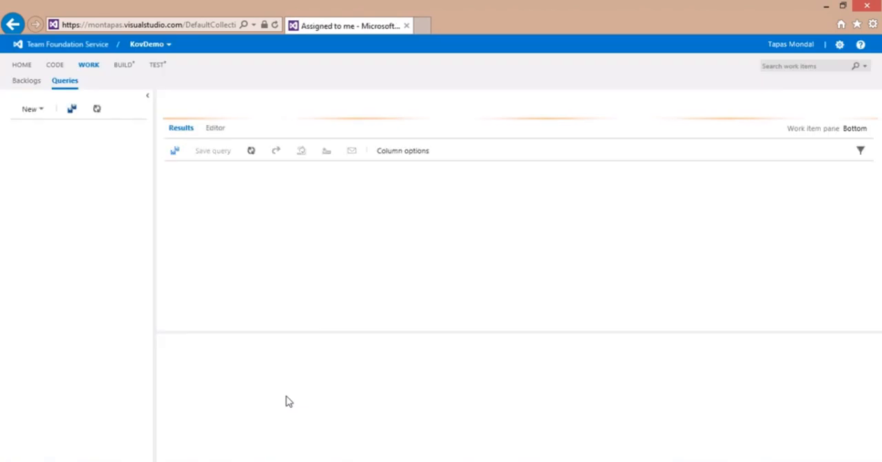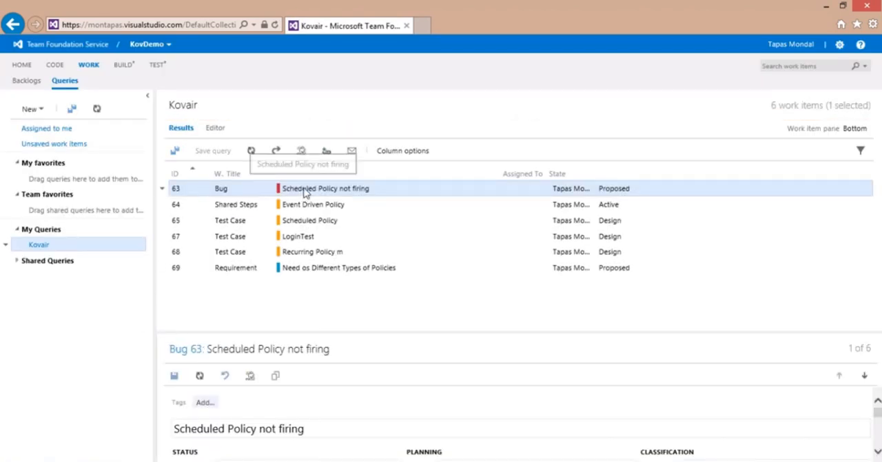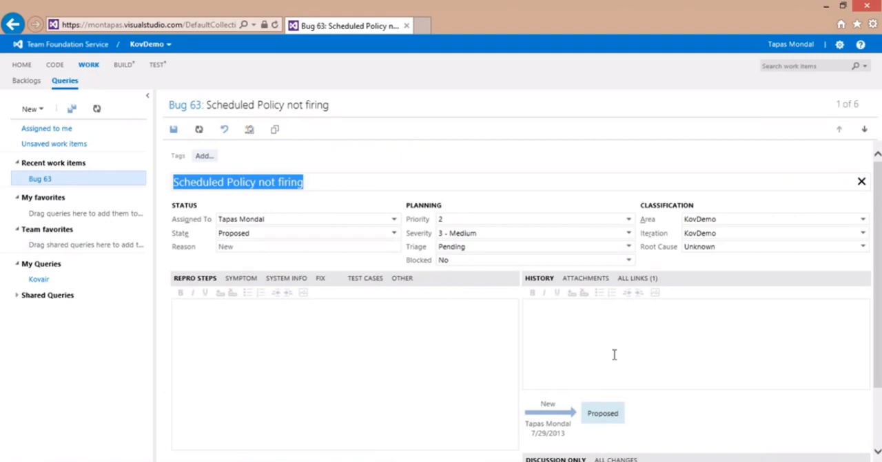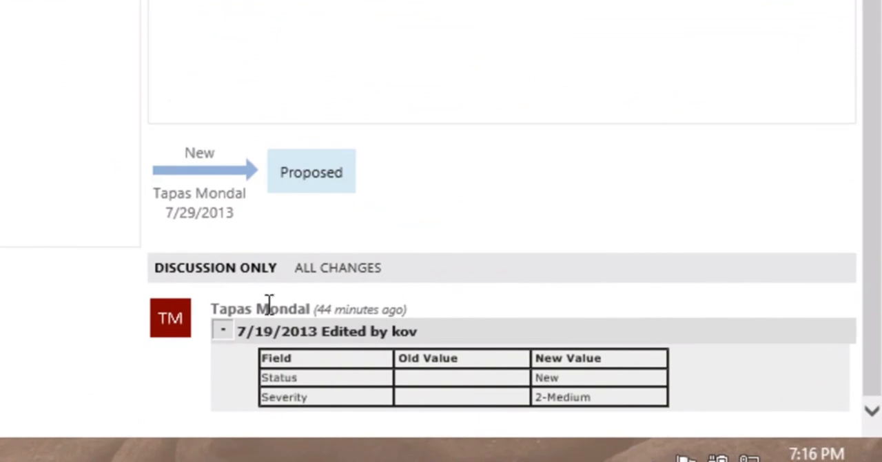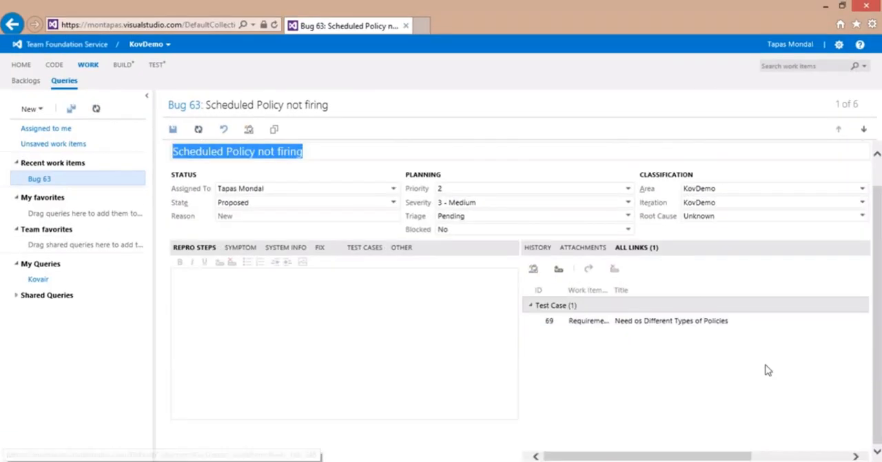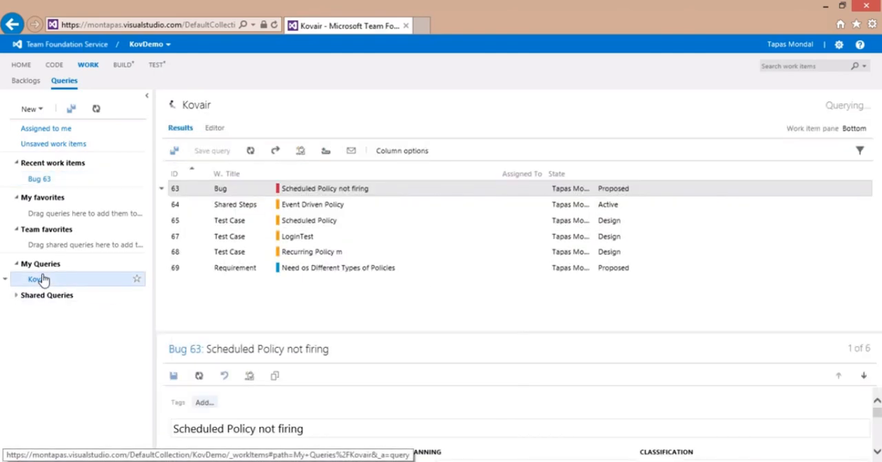So let's go to work and open up this bug. If we go to the history, we can see that the history data is also available here. And if we open up the links, we can see that the bug is related to the requirement. So all the relations also have been copied over from HPLM to Microsoft Team Foundation server.